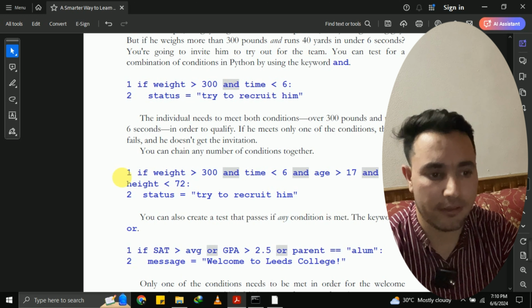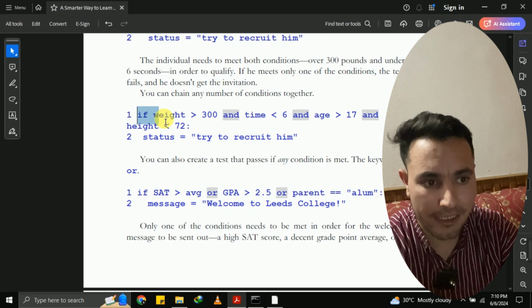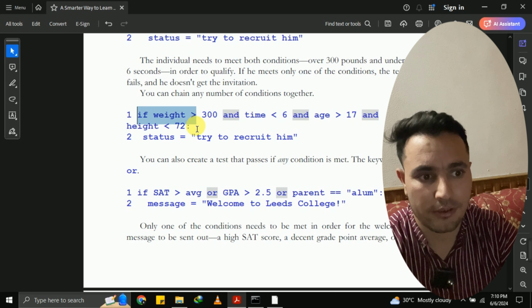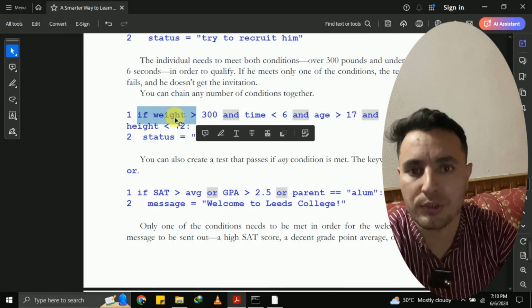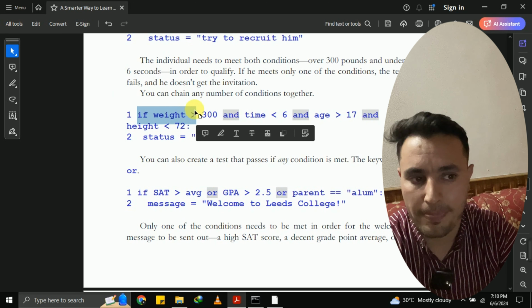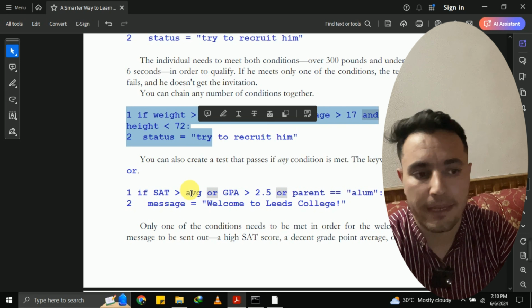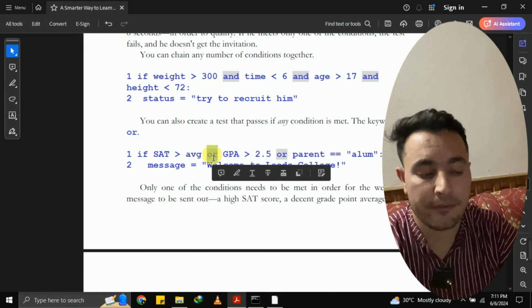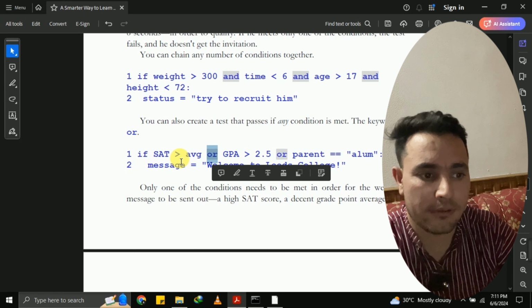In and conditions, I have told you that I want every condition to be true. If I have put and here, and here, and here, it means that I want all the conditions to be true. And if I'm using or instead of and, then I want any of the conditions. If one of the conditions is true, then I want to welcome him, or I want to execute some particular set of statements under this block. So this is the concept of setting multiple conditions in Python. There are multiple examples given. You can practice for yourself.